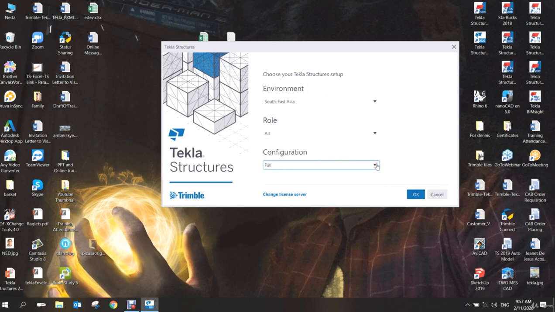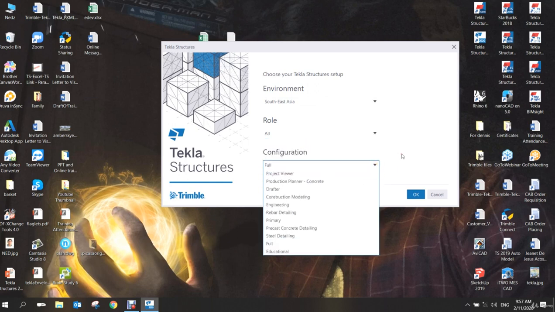And then for the configuration, this one is about our licensing, the modules. I don't know what I gave to you. Full? Is it full? Yeah, I gave you the full configuration, meaning you can do everything there.